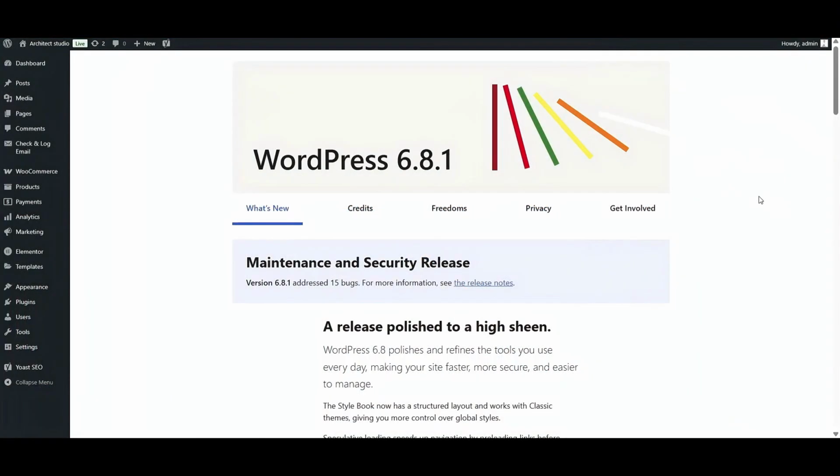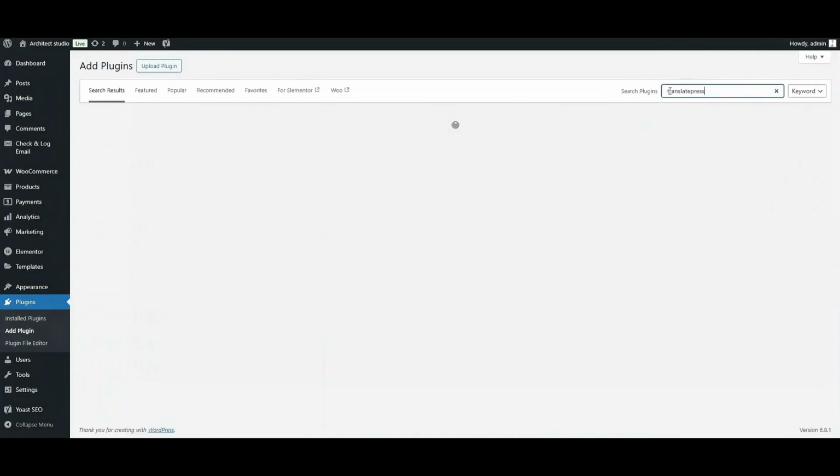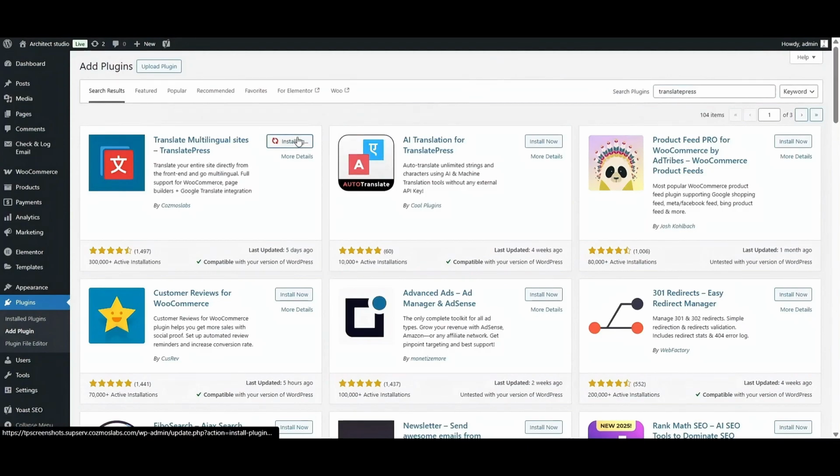Let's dive in. If you don't already have TranslatePress installed, don't worry. It's completely free to get started. Just head to your WordPress dashboard, go to Plugins, Add New, and search for TranslatePress. Click Install Now, activate, and you're ready to go. Now that the plugin is ready, let's configure our language switcher.